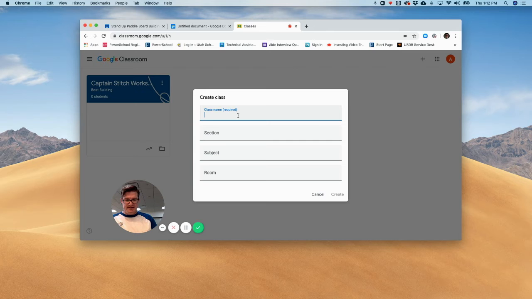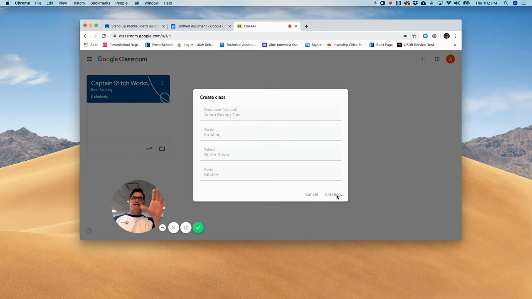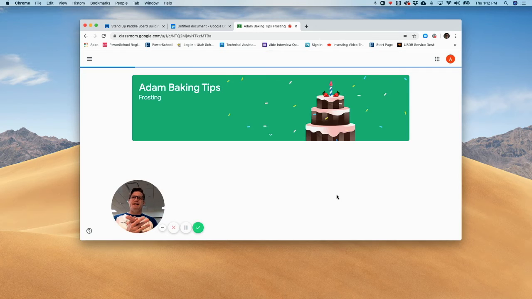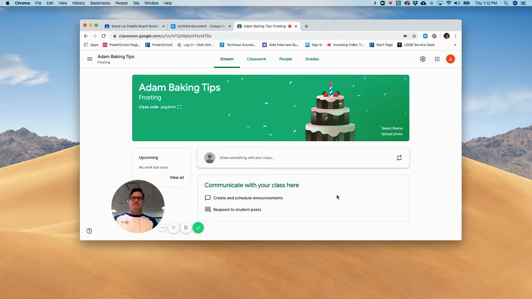The class name, we're going to do baking. Let's do Adam's Baking Tips, right? Because I'm a great baker. The section I want to focus on is frosting, and we're going to break it down even farther. I'm going to do buttercream frosting because that's one of my favorite frostings. And then room, I'm just going to do this in the kitchen, but if you had a room number in your house, you could put that in there. So that creates a shell for this class on my dashboard, and then I can go in and add in all the details.